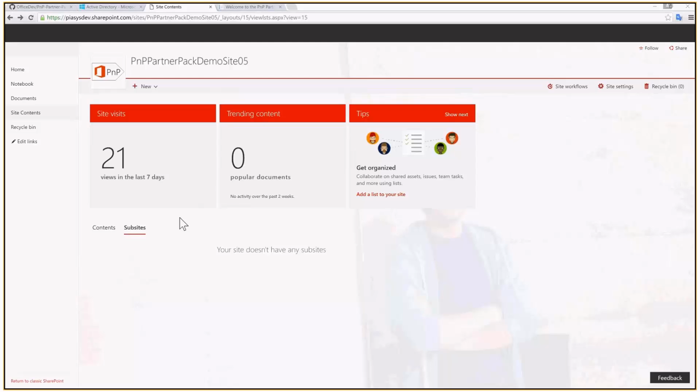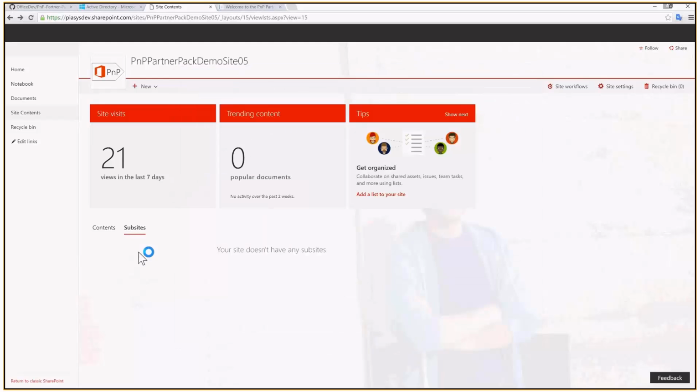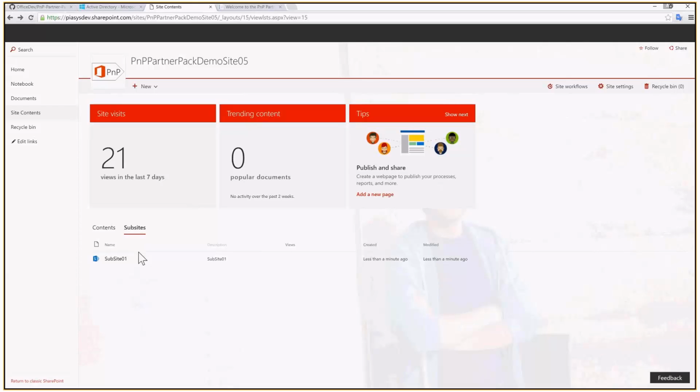In the meantime, I can show you that in the Azure Blob Storage, which is our repository for the blob queue, we have an item which has been scheduled and which will be processed by the engine. And just let me try to refresh. Okay, as you can see, we already have the subsite 01, which is not yet ready, most likely, because the engine in the background is creating the subsite, is applying the provisioning template, and is applying the branding to the subsite. So it will take a few minutes to do the full provisioning of the site, but it will be done for us in background by the asynchronous engine of the Partner Pack.